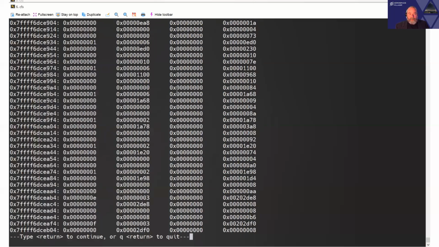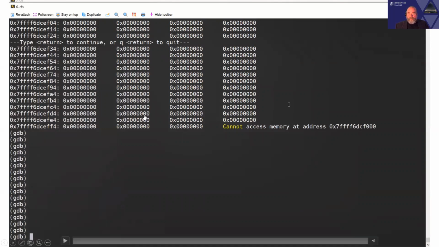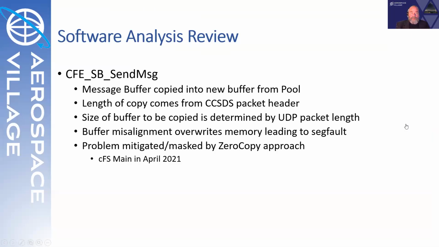But it's going to get even slightly worse as we try to copy the whole buffer over. We're going to completely overrun the memory that's been provided for this application, for these modules. So no surprise then that we have a seg fault. Just very briefly, you'll recall that the length of our copy comes from the CCSDS packet header. The amount that should be copied is determined by the UDP packet length. This misalignment of buffers is what leads to the seg fault.